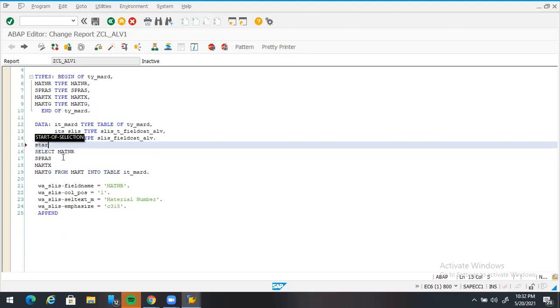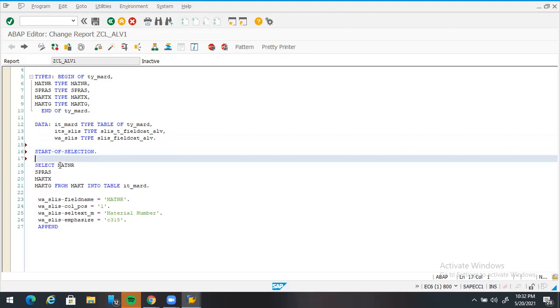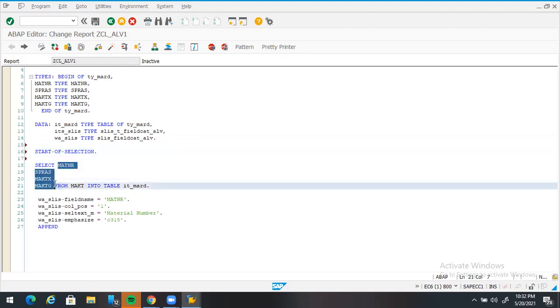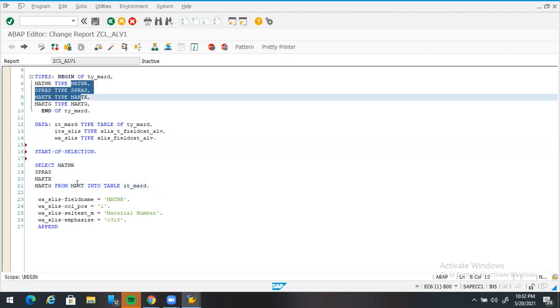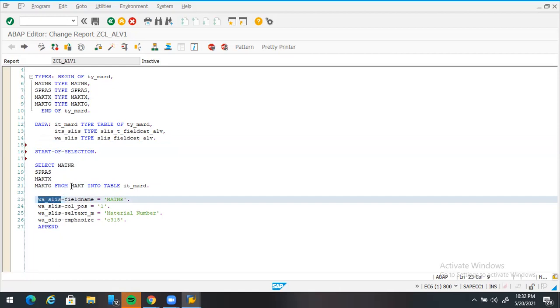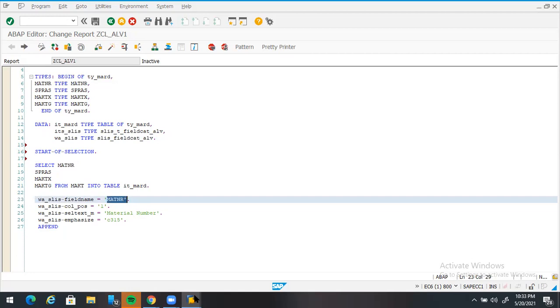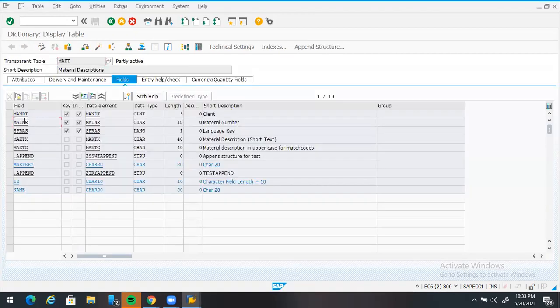So here I went with selection screen. So I can say start of selection. So here I have selected the data from the table MKT, and I've pushed it into internal table. And here I've declared the work area of the table, this SLIS, because I want to display it in the format I'm gonna show you when I execute this report. So field name, I've given the name of the field. If we go back to the database, here's the field name I've taken from there.